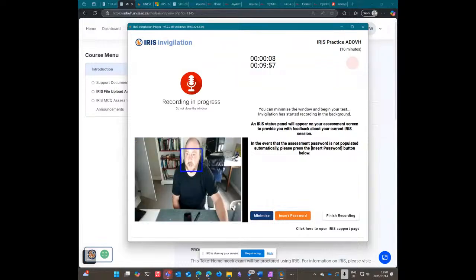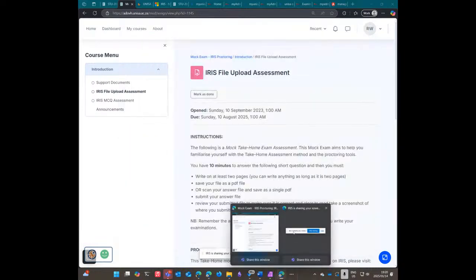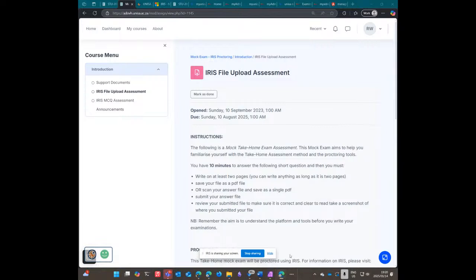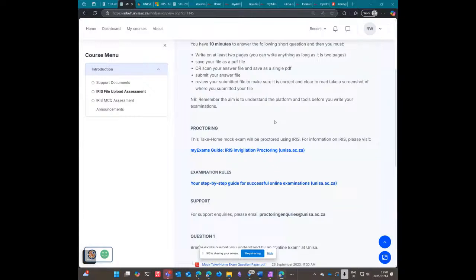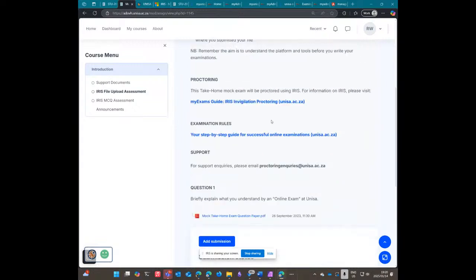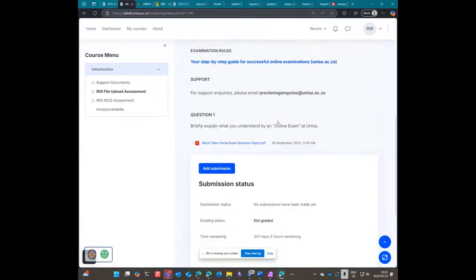It will give me a countdown, tell me that recording has started. At this time, you can minimize this browser window. Don't close it, as long as it's at the bottom where you can still access it from your screen. In this case, this is a file upload assessment. As you might know, you will be downloading your question paper, you will be typing out your answers, say in Microsoft Word, or you'll be writing it out by hand, as long as you're visible in the camera. Once you've done, you might need to scan it in, or you save it as a PDF, and then you come back to this page.